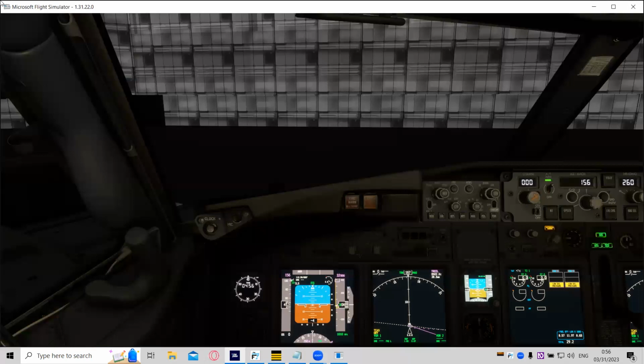All right, got all that done. So now we can go ahead and do our pushback using PMDG.